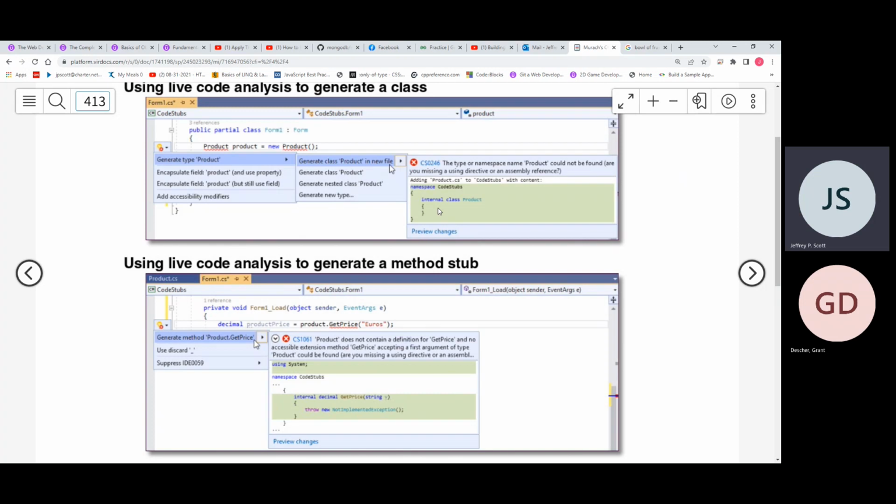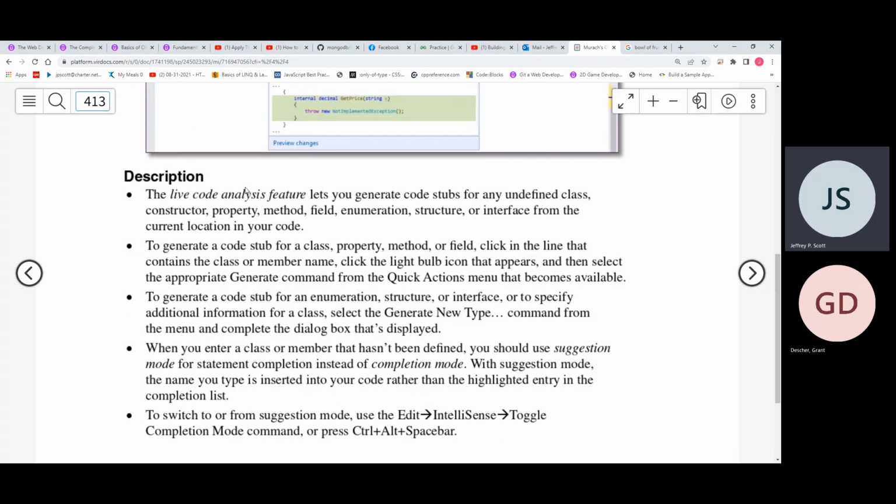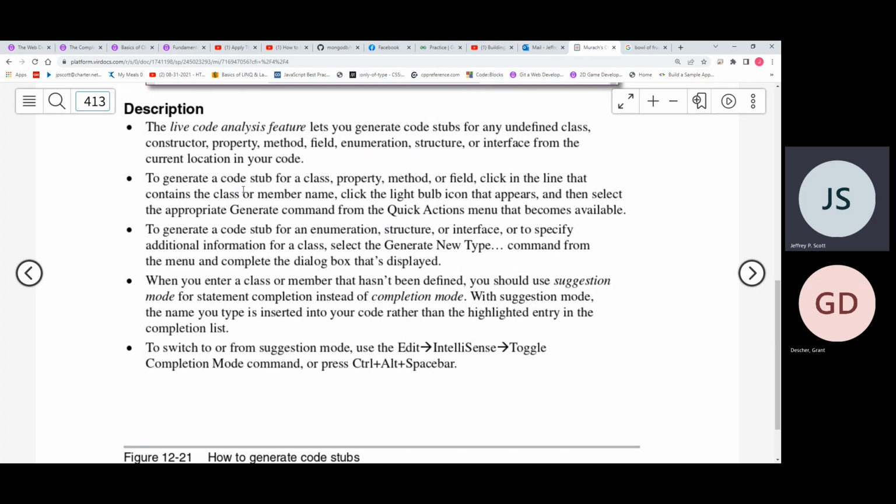That's this live code analysis. Now, some people are like, I don't even want that. I just want to build my product thing first, then add this code. Then you won't get an error like that. So, as mentioned right here, the live code analysis feature lets you generate code stubs. And again, a stub is the beginning of what you're going to create for a class. To generate it, as it says, click in the line that contains that, a light bulb should appear, and then select the appropriate generate command.